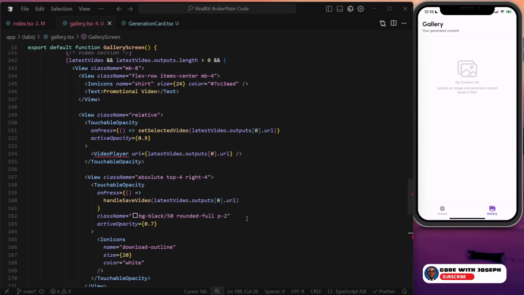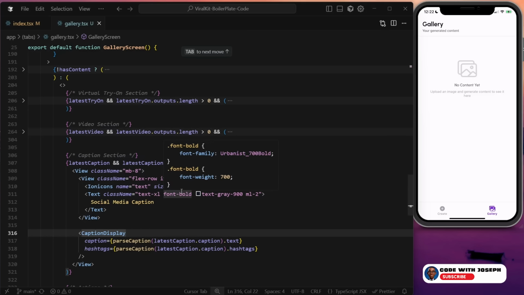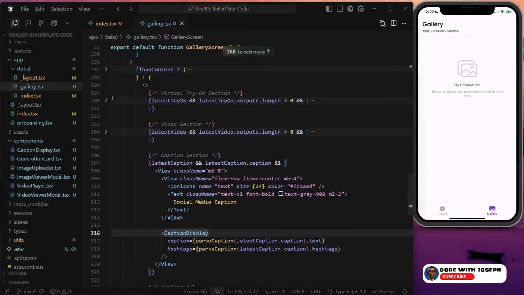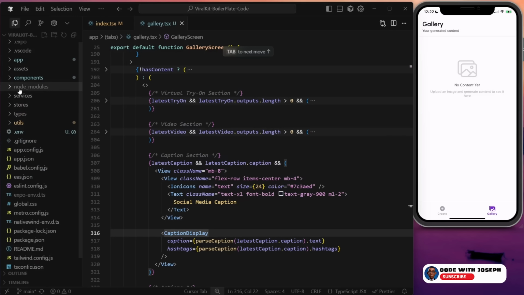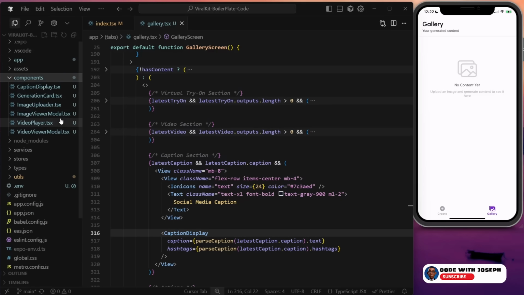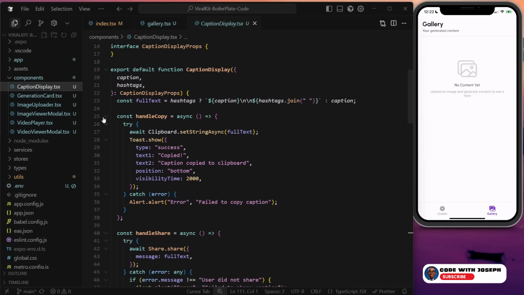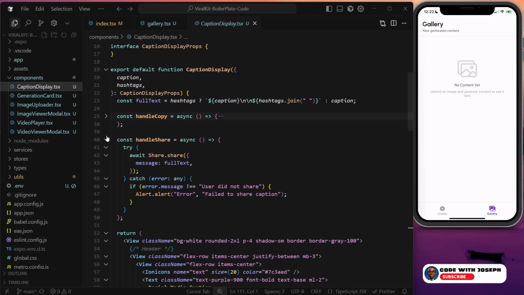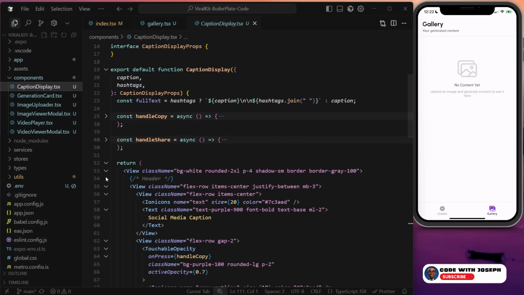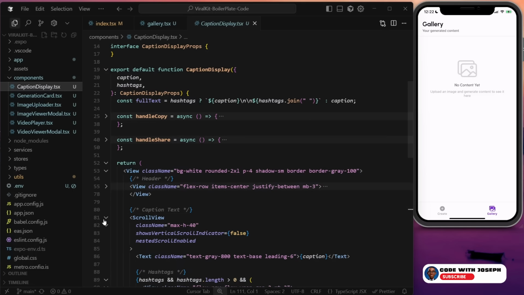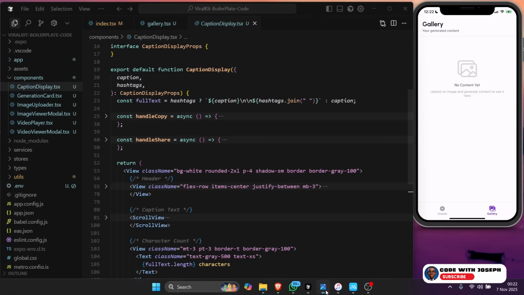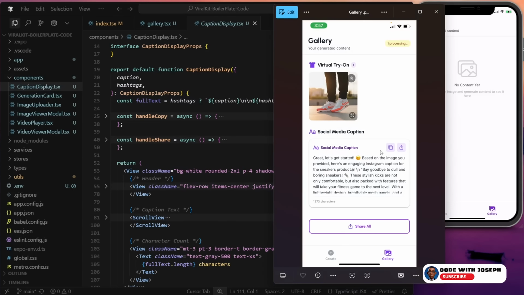So what I was able to do is just bring in some of these components that we don't need to waste our time creating. So if you just go to caption display, this is what the component looks like, and header, basically what we have right here. All right, so I believe we've created something like this before, we don't need to waste time creating it.